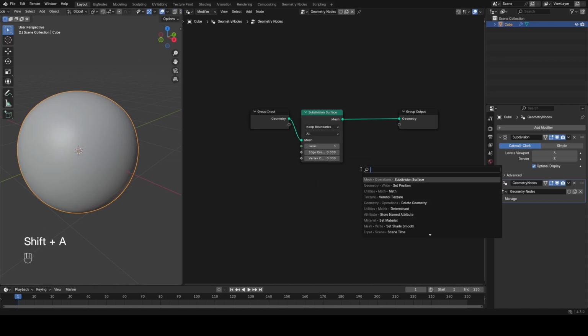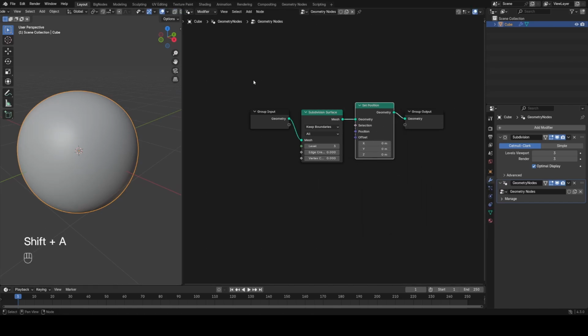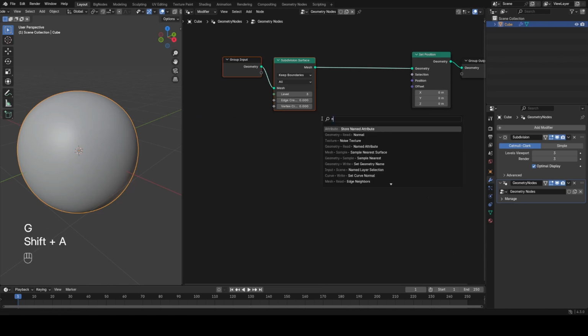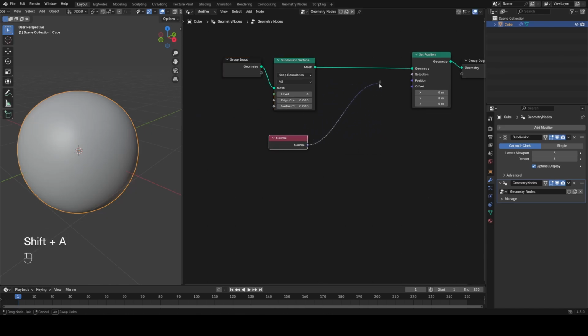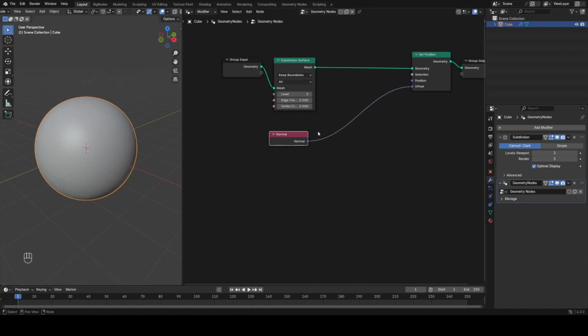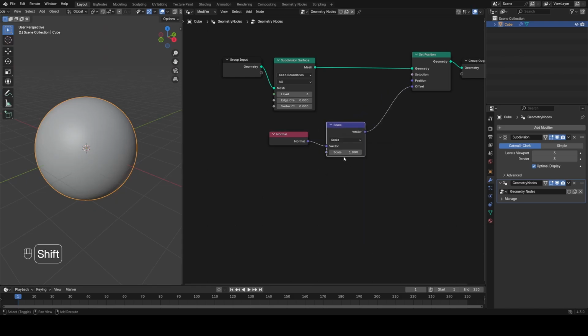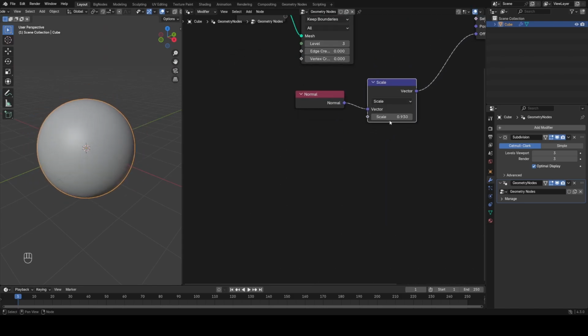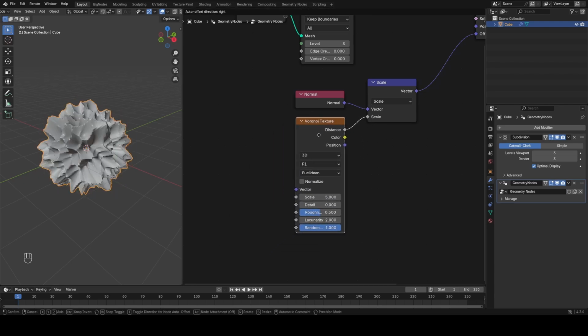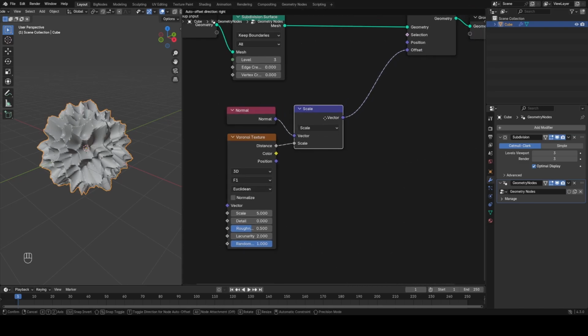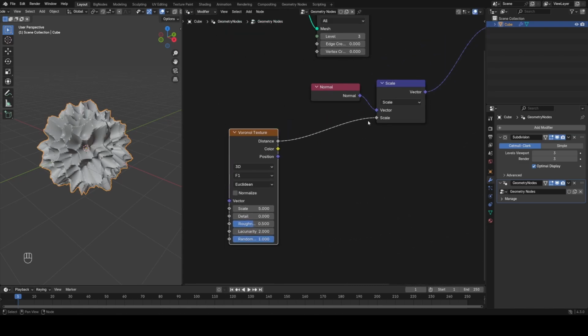So now the first thing I want to do is use a set position to displace this mesh, and I'm going to displace it based on the normal. If I plug that into the offset, you can see we inflate everything out. If I use a vector math scale, we can control this inflation, but I don't want to control it with a single value. I want to use a Voronoi texture to control it. And this is the same as a regular displacement node inside of Blender, just a bit more streamlined in node form.